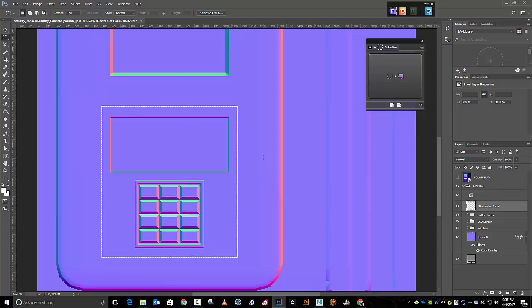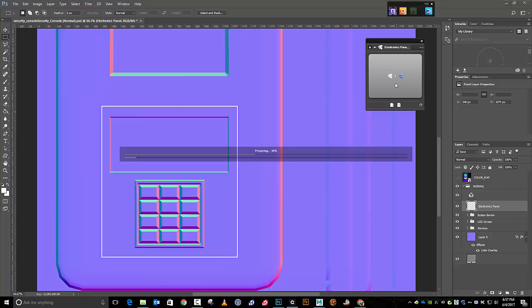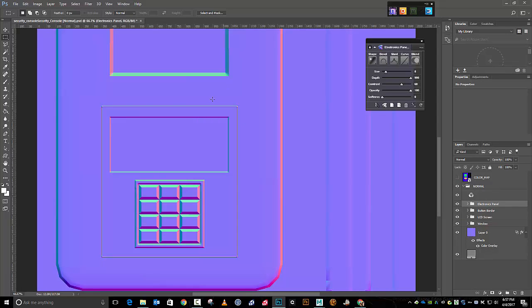And now let's do a Control D to deselect. And we can convert our painted information into normal, like so. And that gives us this really neat raised thing. Not really what I want. It's cool though. Let's see, let's change this from inner to, let's try a groove. There we go. That's the look I was after. A little inset panel right there, maybe.